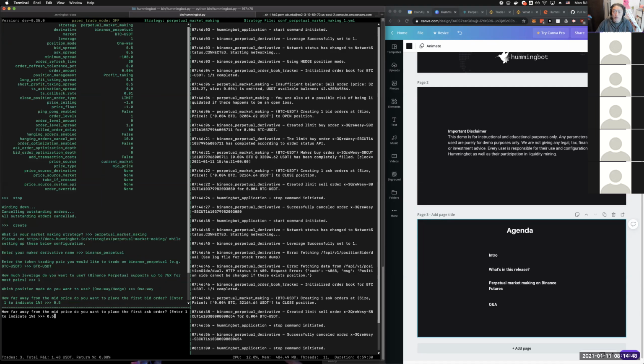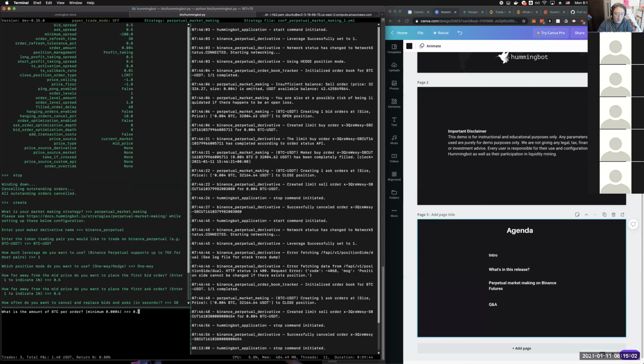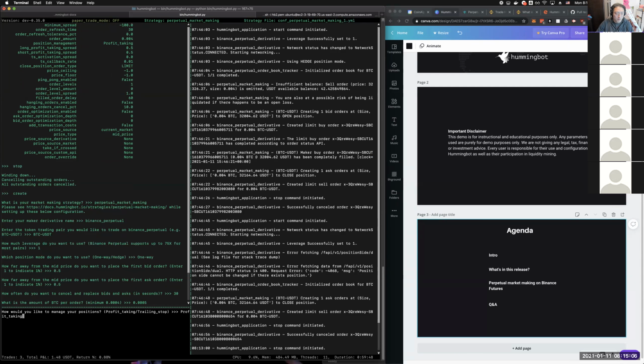The spread parameters are very similar to what they are for spot exchanges. So I'll put 0.5 on both sides. And finally, order refresh time, also very similar. I'll refresh the orders every 30 seconds. Amount for BTC per order. So I'll just put close to the minimum for demo purposes.